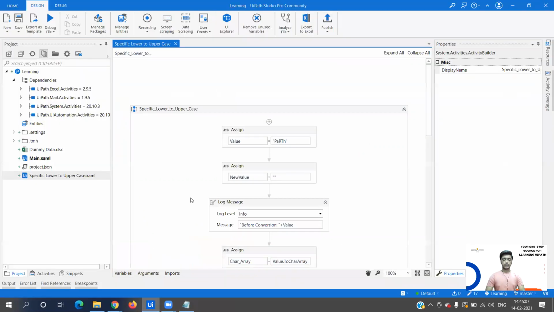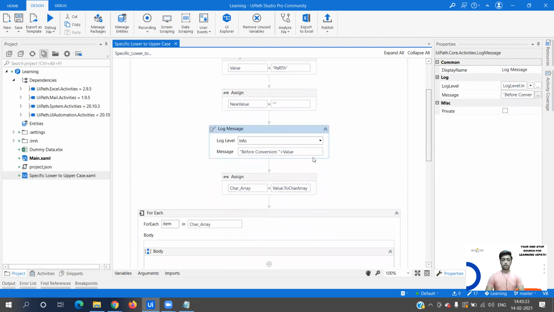Now I have already built the workflow, so I will explain it step by step. The first one is value. We are taking an input string, and the final value that we will be storing in the new value variable. So first we have created two variables, one which is the input one that has the string, and for the output one we are not storing anything right now. Before conversion, the value will be displayed in the log message.